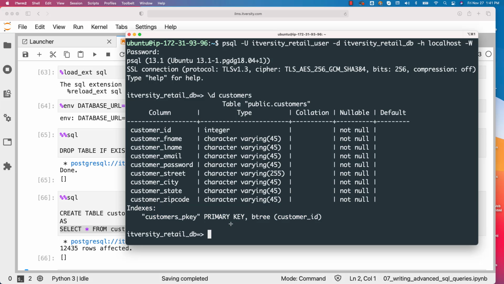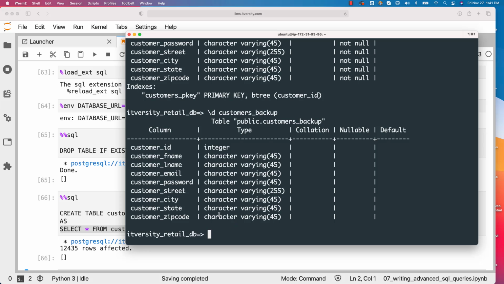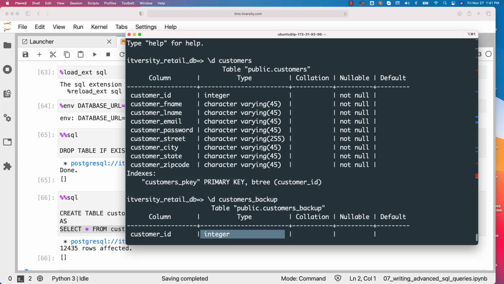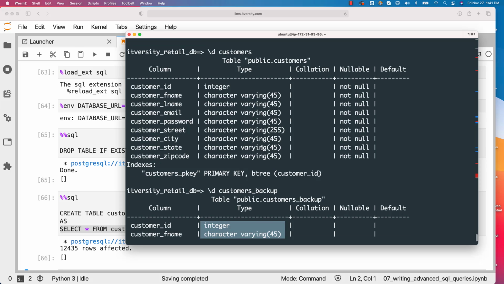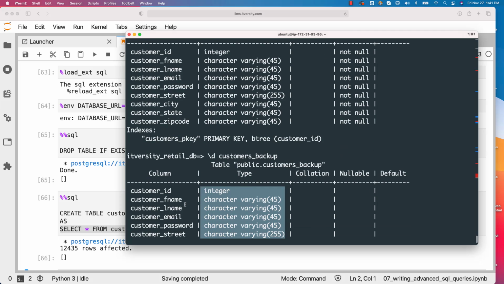Now, if you want to get the structure of customers_backup, you can say \d customers_backup like this, and you should be able to get the structure of customers_backup. You can see that only column names and the data types are copied from customers. The data types are almost the same as customers. In some cases you might see some discrepancies, but in most of the cases, when you use select star from, it will just pick up the data types from the source table, which is nothing but customers in this case. However, only column names and data types are copied to this new table.